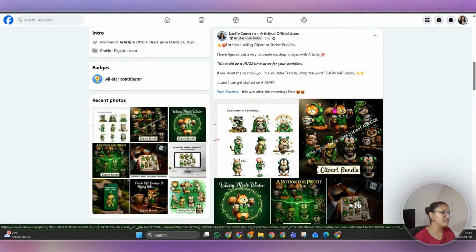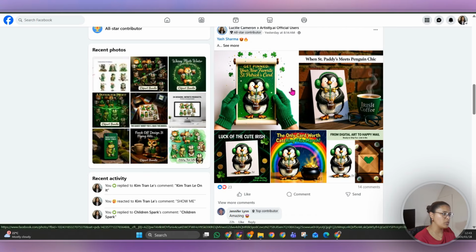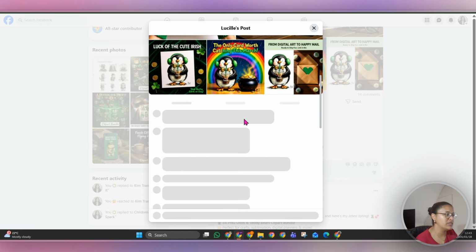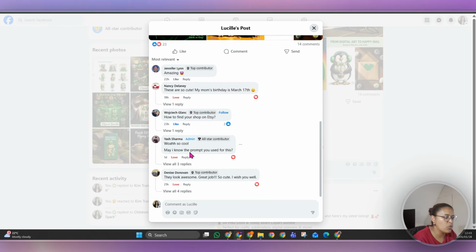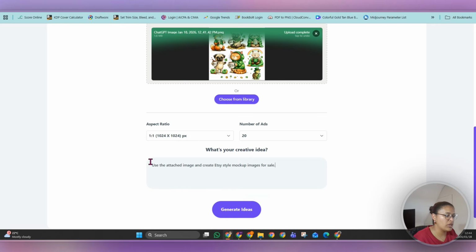Before I created this post, I had this one, which was the first test that I did. Here you'll see Yash liked it and asked, may I know the prompt? And I said yes. In the ad created, I just said, create St. Patrick's Day greeting card mock-up suitable for Etsy product listing. Maybe I'll tweak that to say suitable for Etsy product listing. The reason I went to get that wording is because I was happy with it, so I want to keep it consistent.